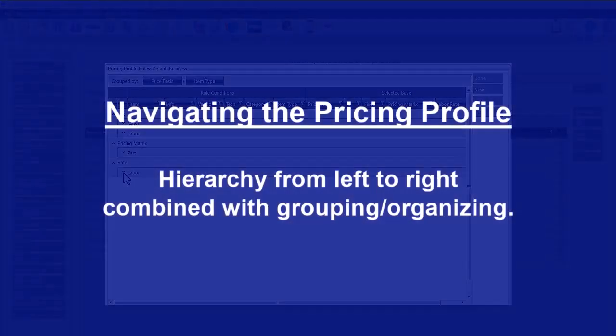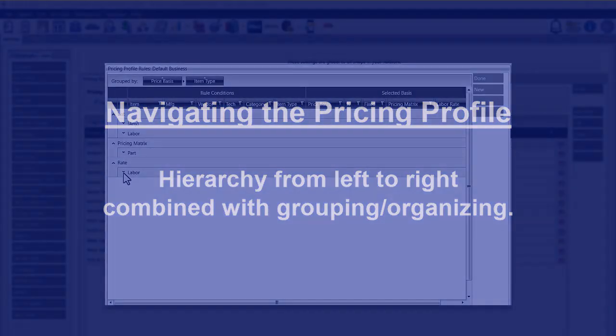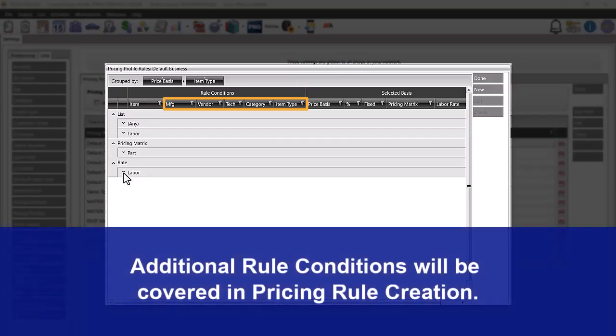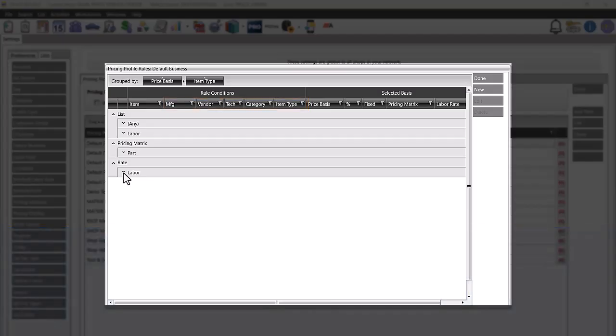So navigating through the pricing profile is a mixture of hierarchy from left to right with the combination of you having the ability to group things and organize that view that you want to see. Now, at the end of the day, the category, the tech, the vendor, the manufacturer, all of the variables that you see in there are going to be covered in the pricing rule creation video. So not knowing the details contained within the data is not the purpose of this video. This is just navigating in the window itself.